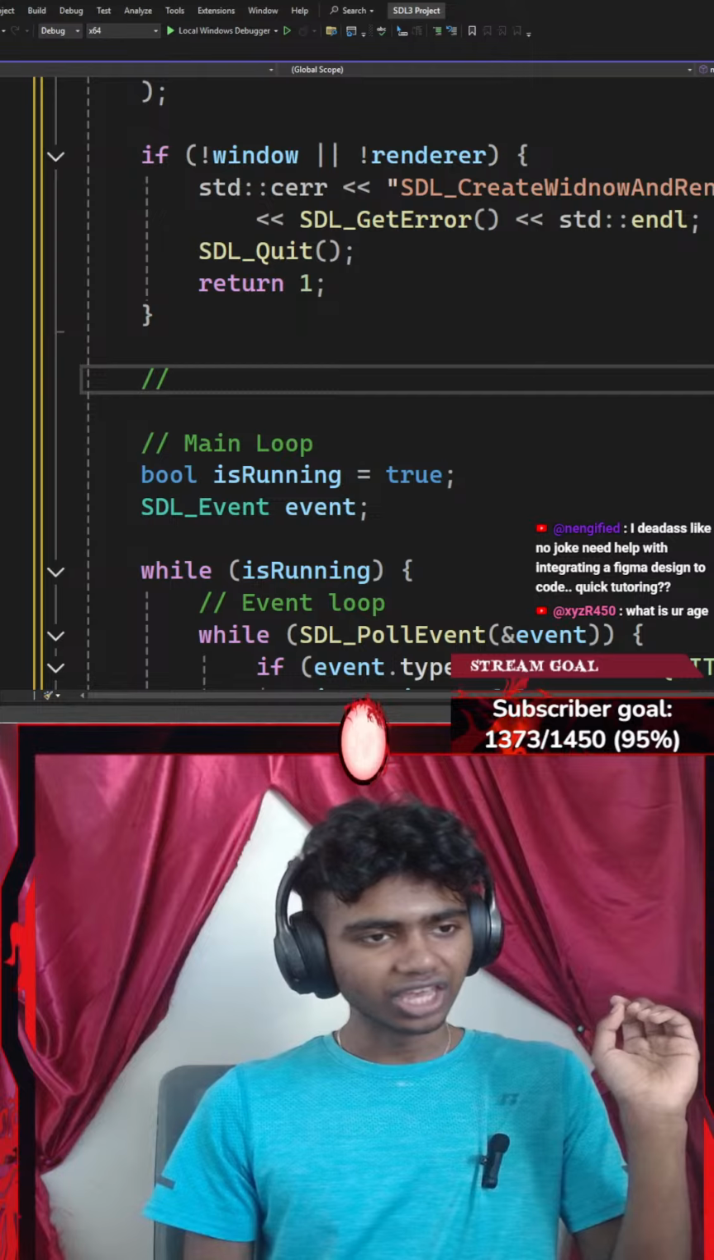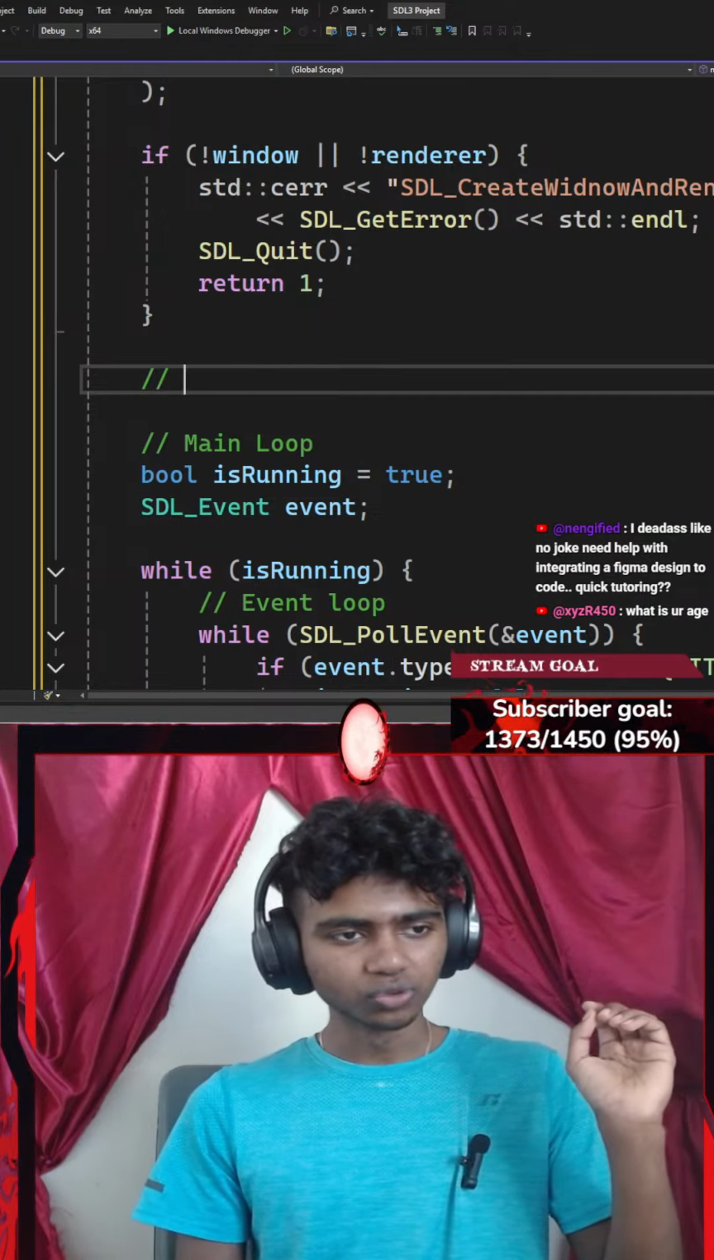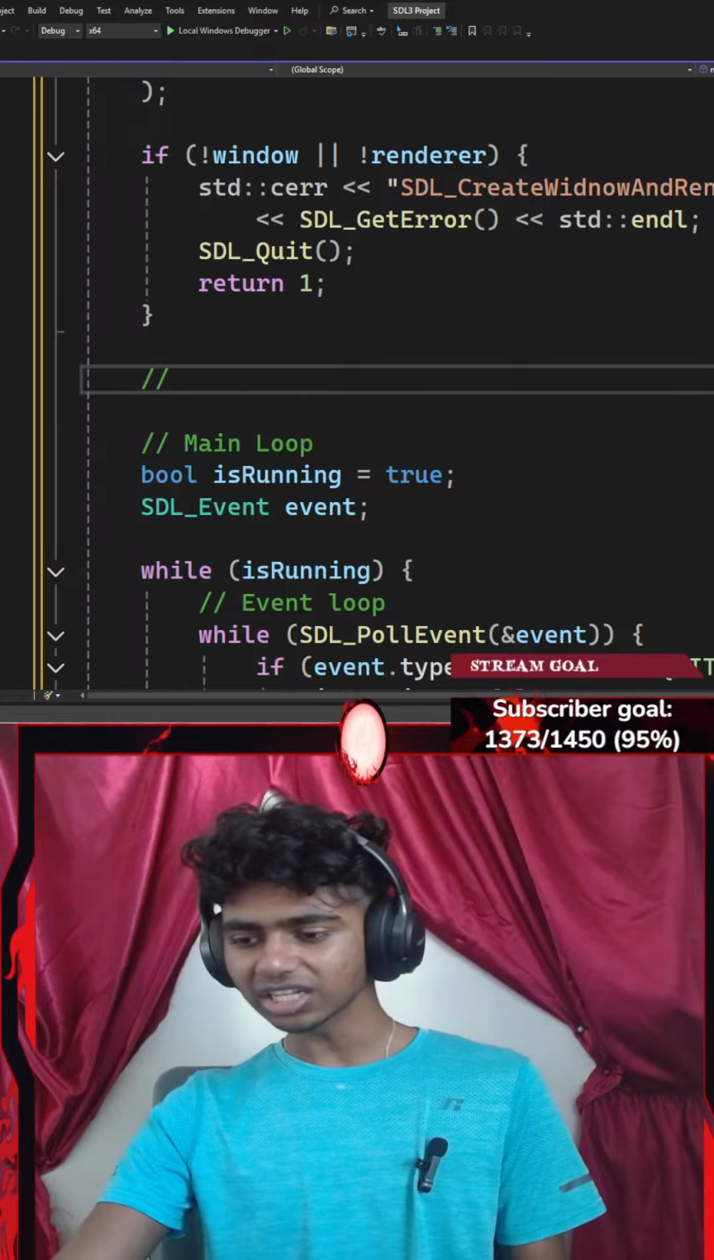Need help with integrating Figma design to code, quick tutoring. Honestly, I haven't heard of that. That does sound pretty cool.